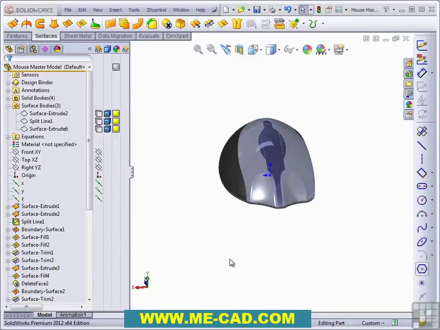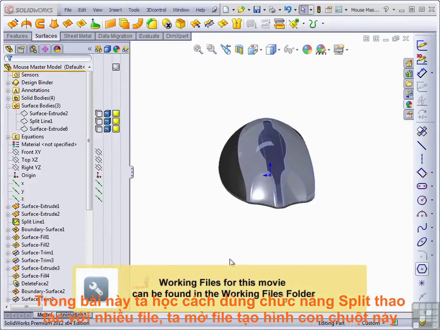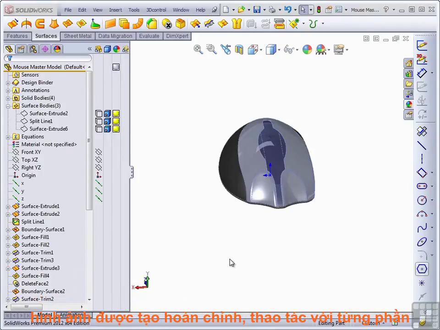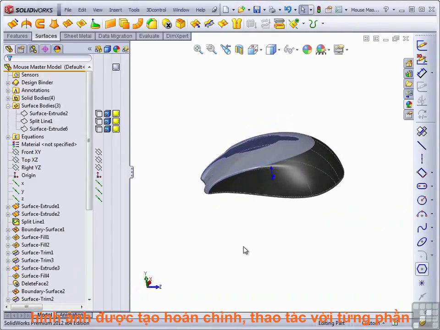In this lesson, you will learn how to use the split feature in SOLIDWORKS to split a single solid body into multiple files. Let's start by opening up the Mouse Master Model SOLIDWORKS part from your Infinite Skills files directory for Chapter 1. We've seen this part a couple of times already, but this time I want to examine a little more closely how it was put together and then taken apart in bodies.